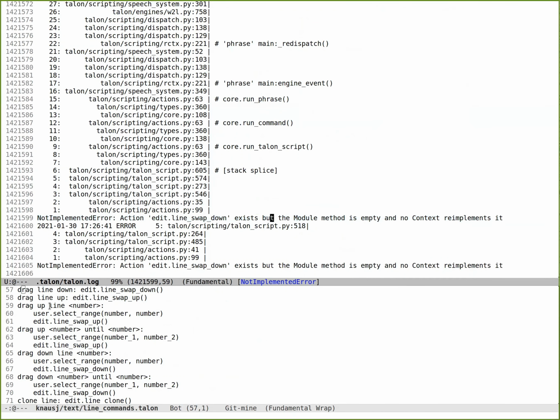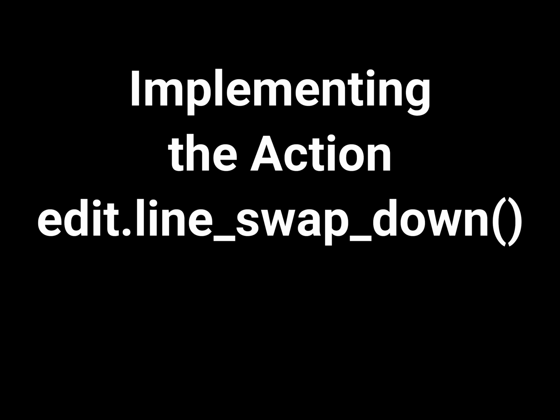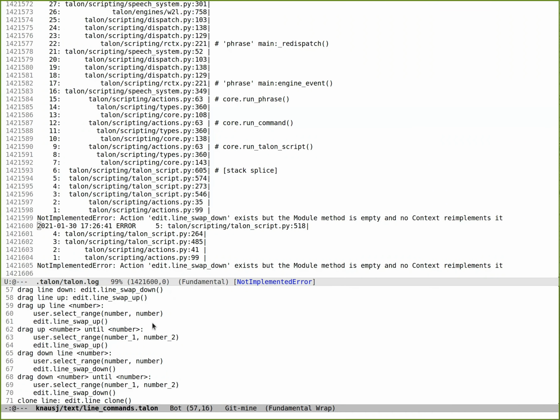And so what's going on here is edit.line_swap_down is an action, right? Which is a way for Talon to sort of say, I don't really know how I should do this. I'm going to let the user tell me how to do this, right? In different contexts. So let's try implementing this action.